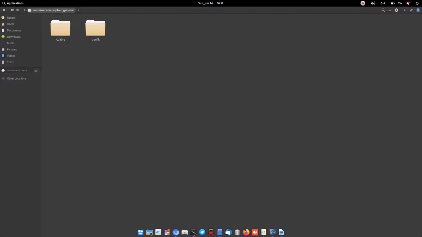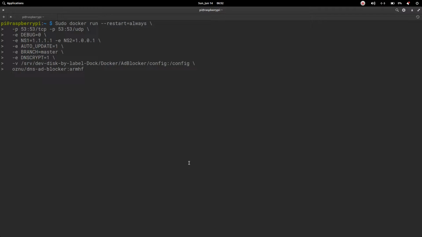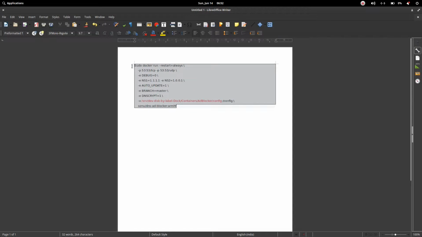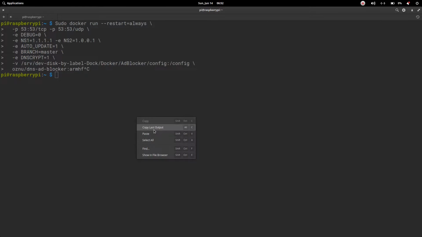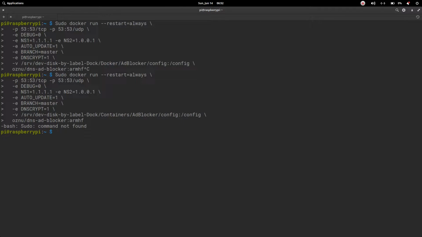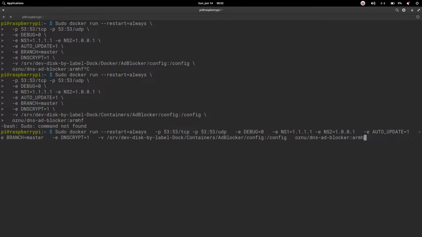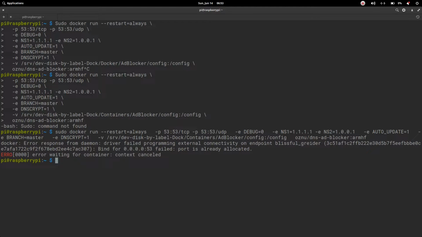Now let's just kill this command and copy it again and paste it here and enter. So it's not taking the command. Let me just change it. I put sudo in capital, that's why it's not taking the command, because of my editor. So what it says is, port is already allocated.